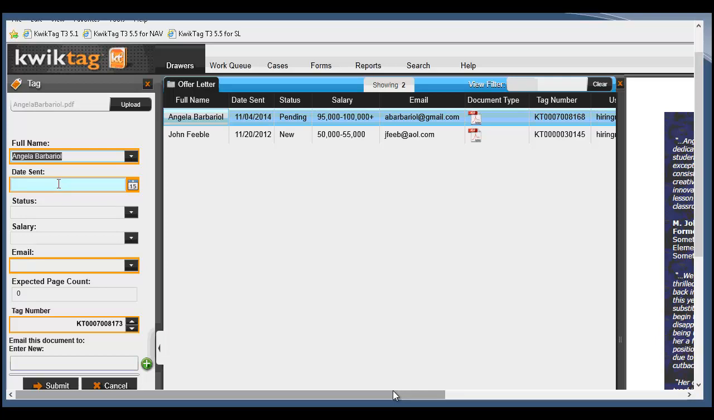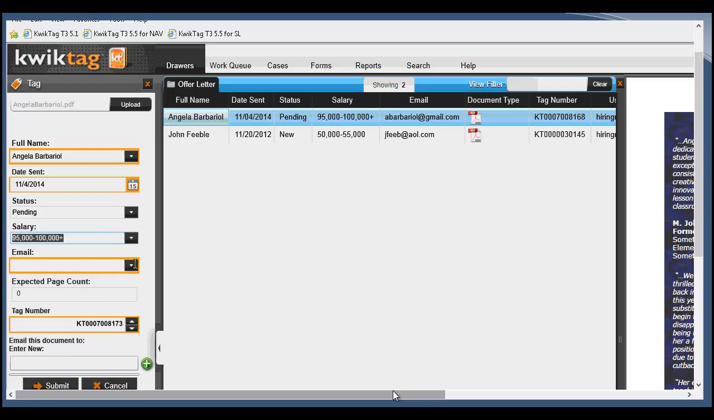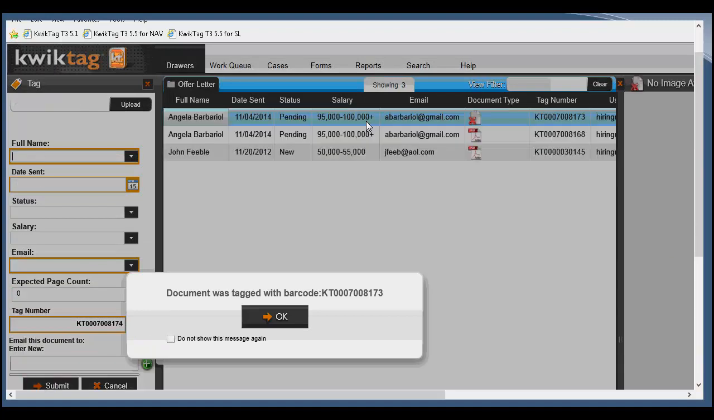So we'll go ahead and put today's date for the date sent on the offer letter. The status is pending. The salary we'll put at 95 to 100 plus thousand, and there's her email address, and we don't need to give it an expected page count necessarily if we don't want to. And now I'm going to go ahead and click submit. So again, that's going to route to the CFO for approval, and let's move on to our next KwikApp and our next document type.